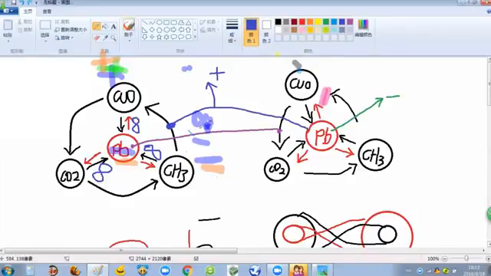Can I annotate? Yes, I think you're already doing. Okay. Let me clean up my print.